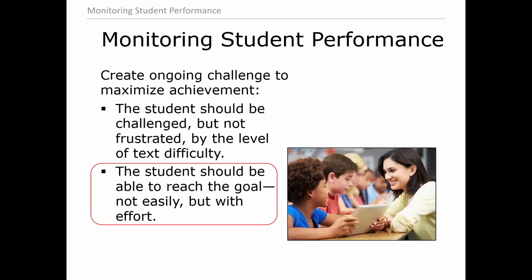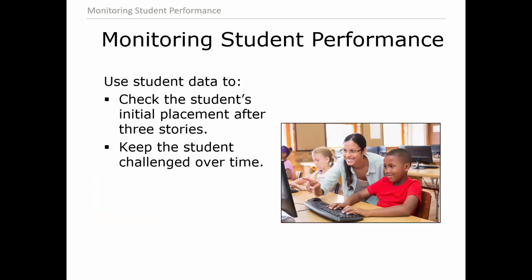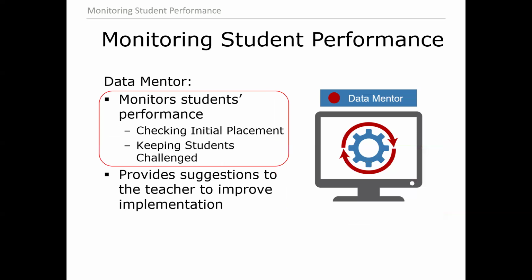So when we're trying this balancing act, we have two different phases of it that we call. The first one is initial placement checking. That's what we're talking about today. And the next phase is keeping students challenged over time. And we'll have another webinar about that in about a month or so. But checking initial placement is what happens this time of the school year, right? It's in the early fall, it's in September. Many of you are going to have a few stories passed by your students, which is the perfect time to check initial placement after 3 stories.